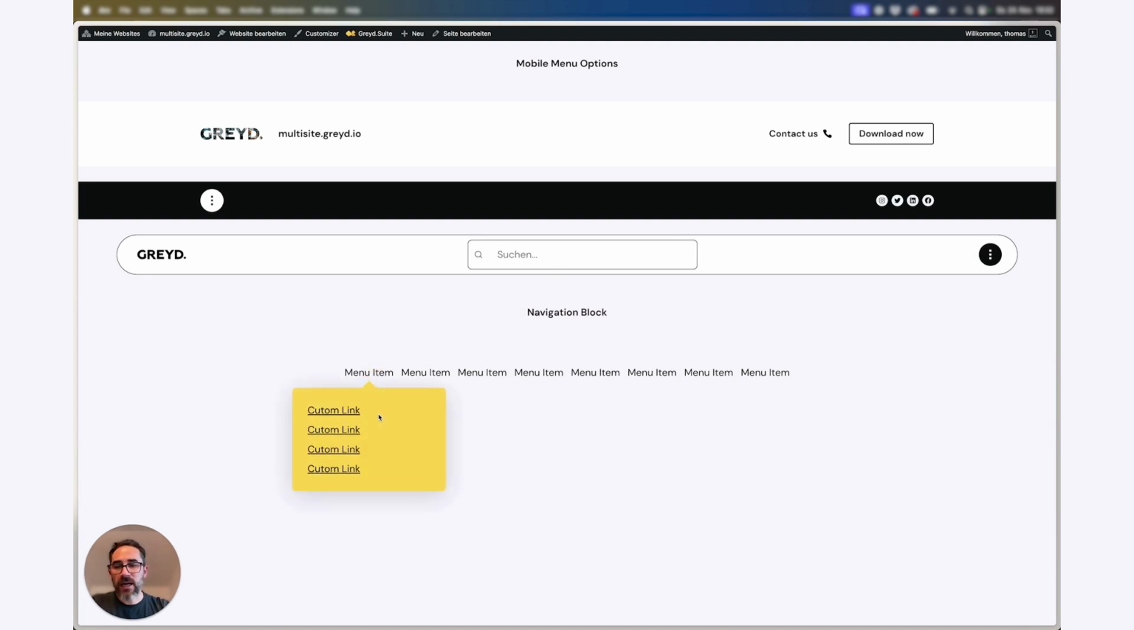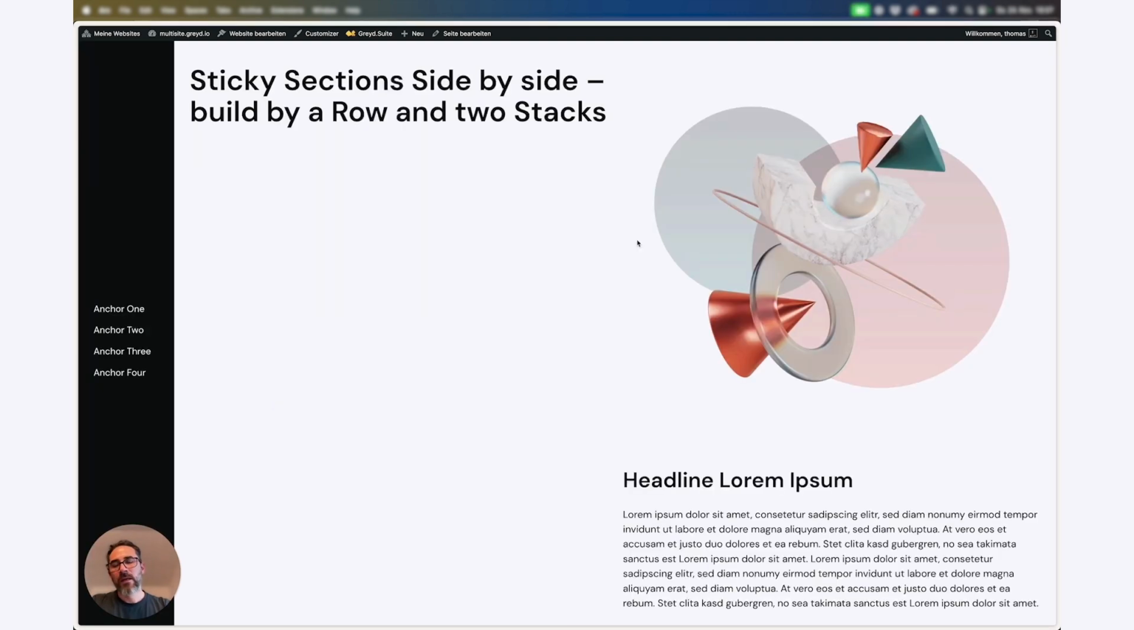You can change the colors, the layout, the indicator icon. You can put everything inside a dropdown, whether it's a second navigation, a form, whatever you want. So with all of these customization options, it comes down to how to combine the navigation block with a couple of other blocks inside of Greyd to build really amazing navigation concepts.